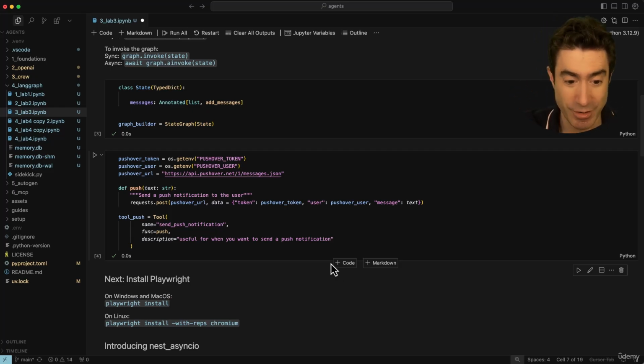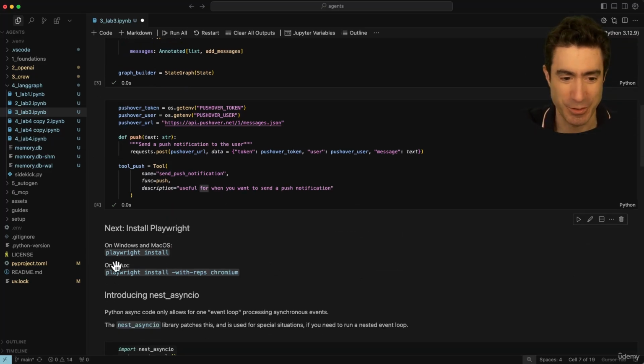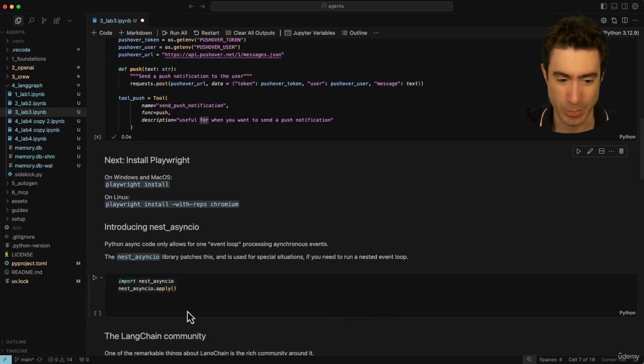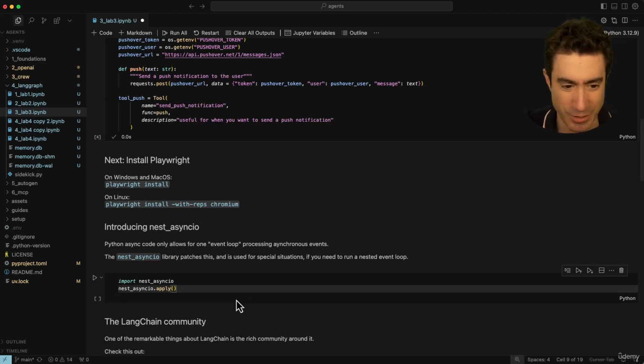So that is Playwright. You may already know it. A lot of people use Playwright. This is how you install it. You type playwright install to do it on Windows and Mac OS, or on Linux it's this longer command, and it will then be installed. And if you have problems with that, then let me know, but hopefully not.